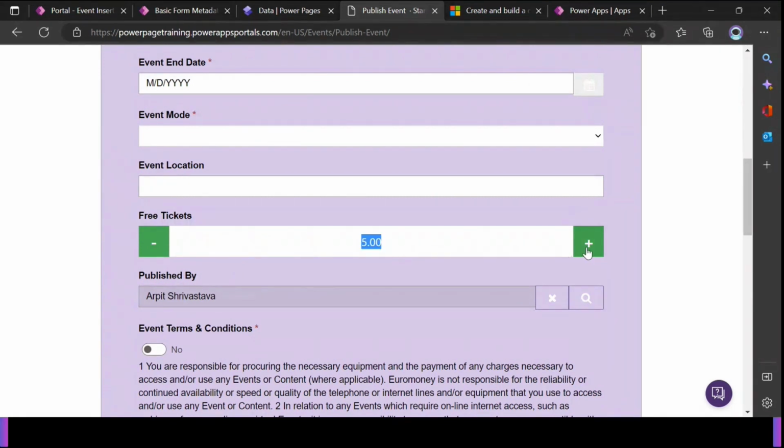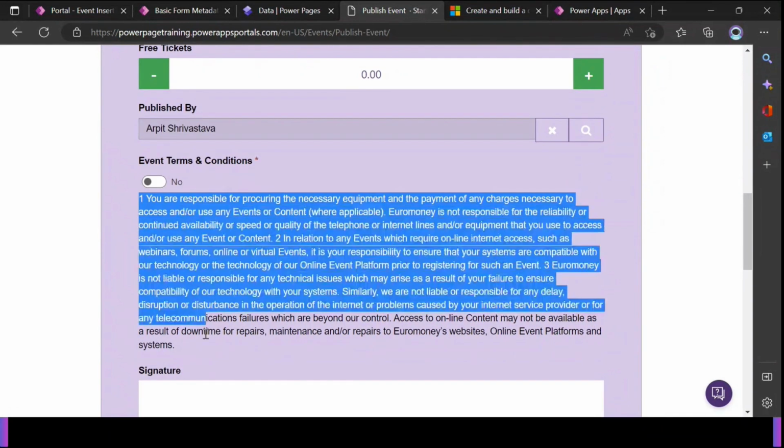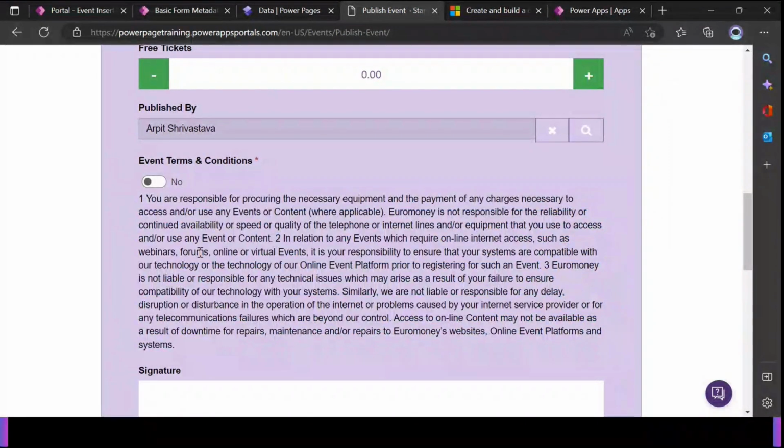So I can simply change, in the form of 5 tickets, how many tickets I want to reduce it. So just imagine how I can change the data visualization of it. Event terms and conditions: here, it was a Boolean field, so I just changed it to the toggle. And this description is what we configured in the form metadata, so it's just showing below the field. It's up to you where you want to place it, whether you want to show it above the field or below the field.